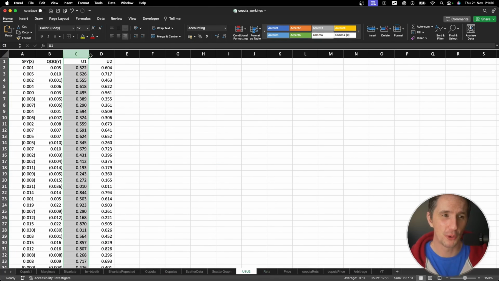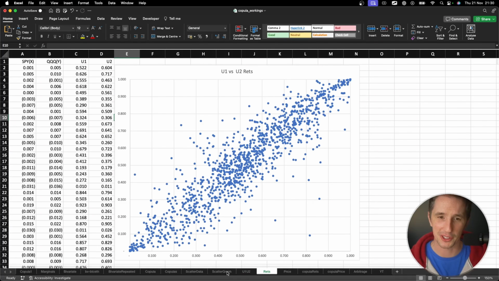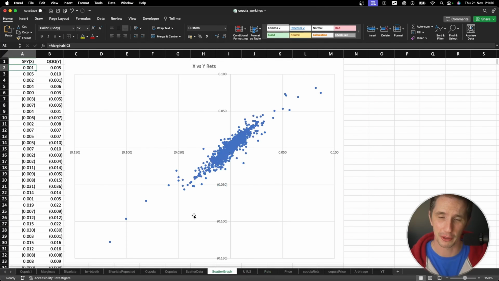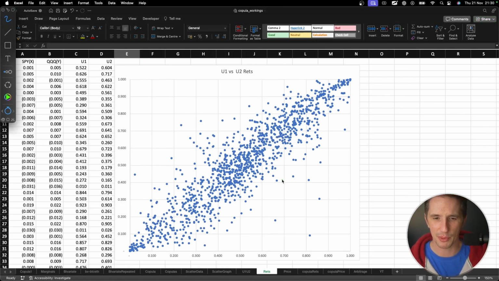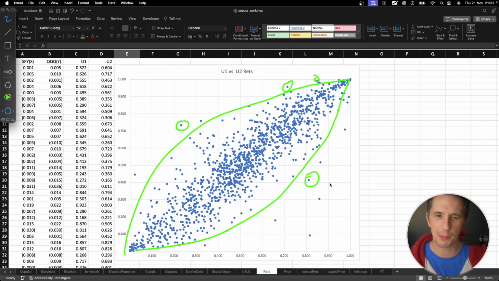Now, when I go and plot U1 and U2 on a scatter plot, I get something that looks like this. So we've gone from this sort of looking plot over to this looking plot with essentially the same data. We've just transformed it using that cumulative distribution function to get values between 0 and 1. And this is where things really start to get interesting, because it's these outliers outside of this sort of green line that I'm drawing here. It's these outliers that we care about. This one here, this one up here, this one here, this one here. These represent the trading opportunities. How do I know what barriers to use? Well, we're going to talk about that shortly.